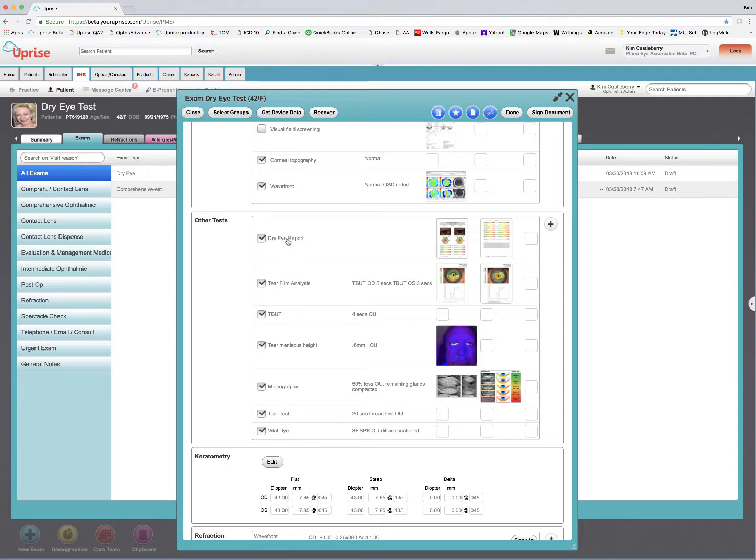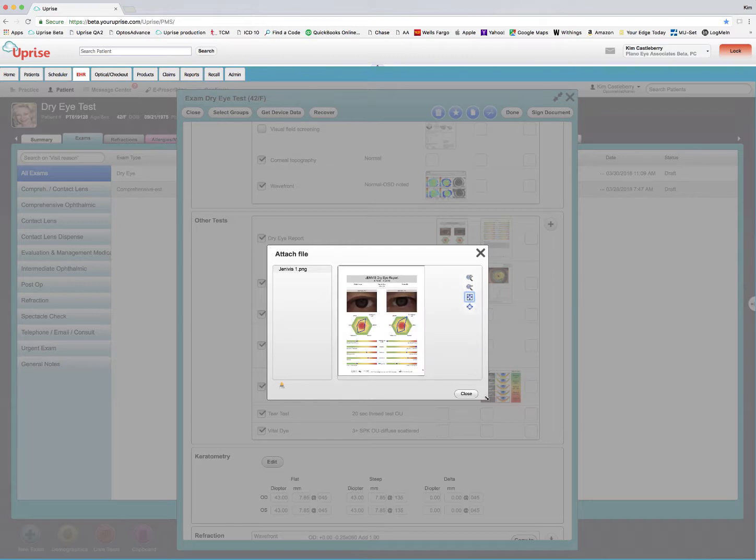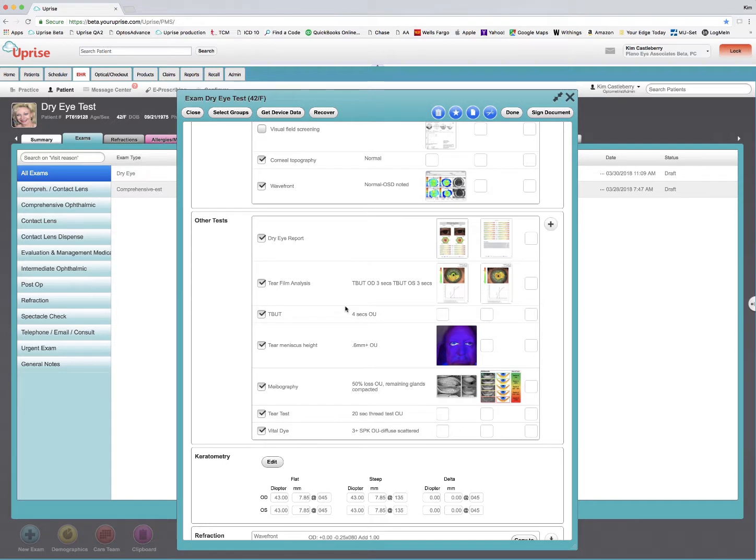If you have the dry eye technology incorporated into your practice, you can simply do the dry eye test on your machine and attach the report if you'd like. And in here you've got all the data that you would need to look at it. Now if you do want to define the fields, you can also do that as well.